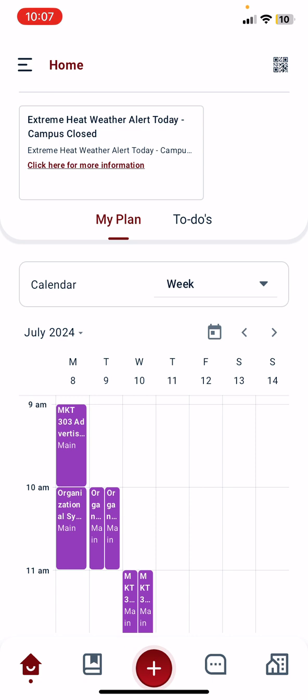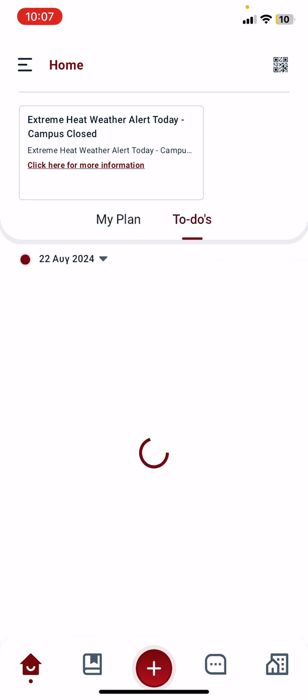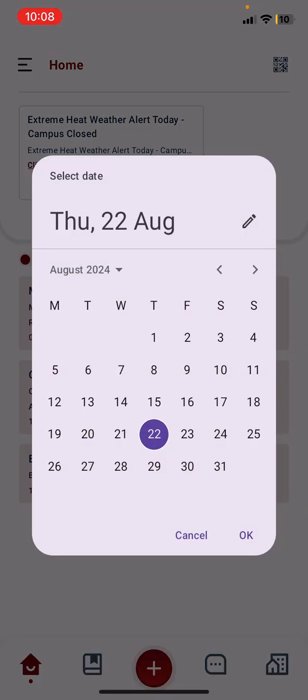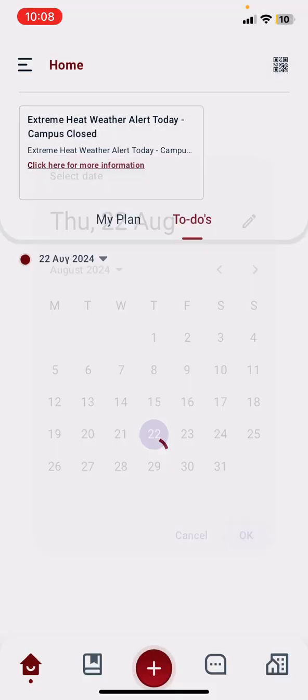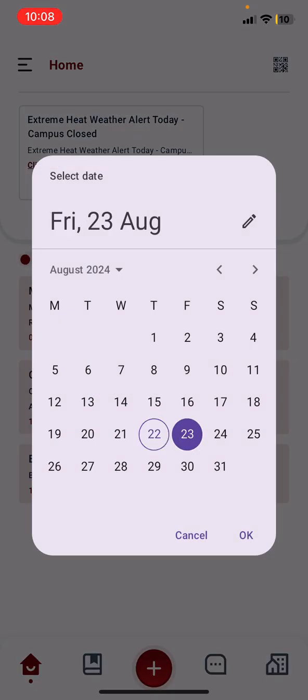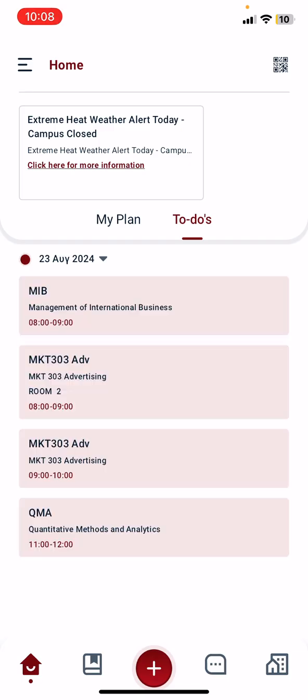In the Adjustment To-Dos tab next to My Plan up here, you can see all the classes you have for today, or you can choose another date by changing it from here. So we can see today's classes here. We can see that there is a business law at 2 o'clock, for example. We can see tomorrow's classes from here, and so on.